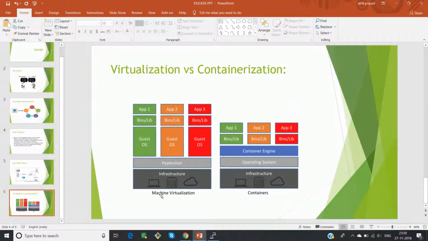In virtualization, you have your infrastructure, then your hypervisor, and on top of that your guest operating system, then your binaries and libraries, and on top of that you host your applications. But in containers, you start with the infrastructure, then you have the operating system, and then a container engine, which is called the Docker engine. So you don't have hypervisors inside a container. Instead of a hypervisor, you have the Docker engine, and on top of the Docker engine you run multiple containers and launch multiple applications.